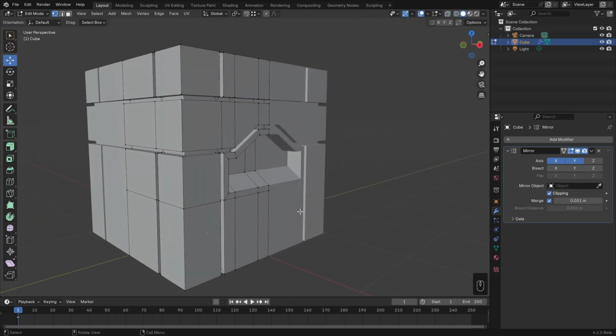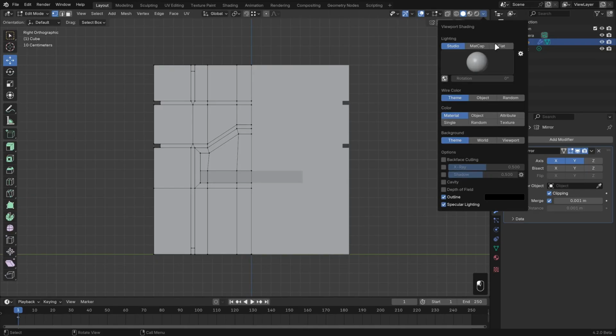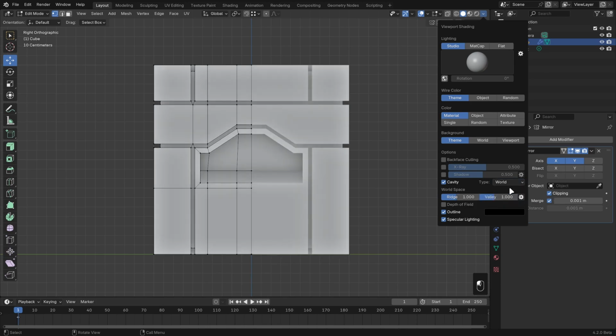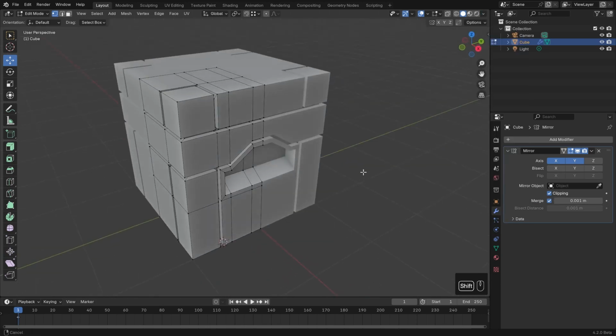All right, now when we are in side view, it's a little bit hard to see the details here. So what I'll do is go to the top right of the 3D view header, head to the viewport shading popover, and turn on cavity. Then I'll switch the type from screen to world, and now I can actually see this handle even when I'm in side view. So my details are now a little bit more clear.